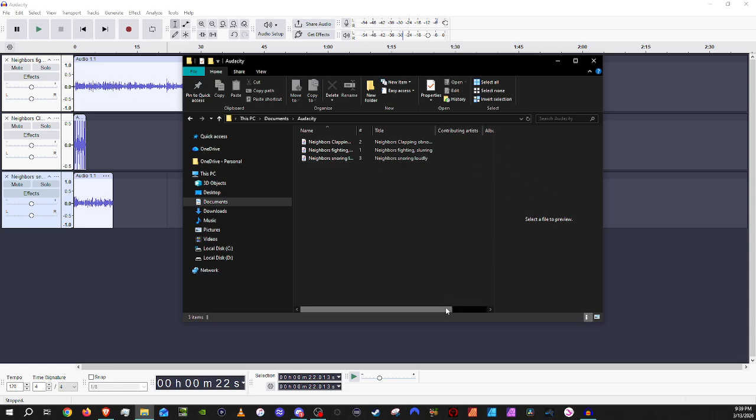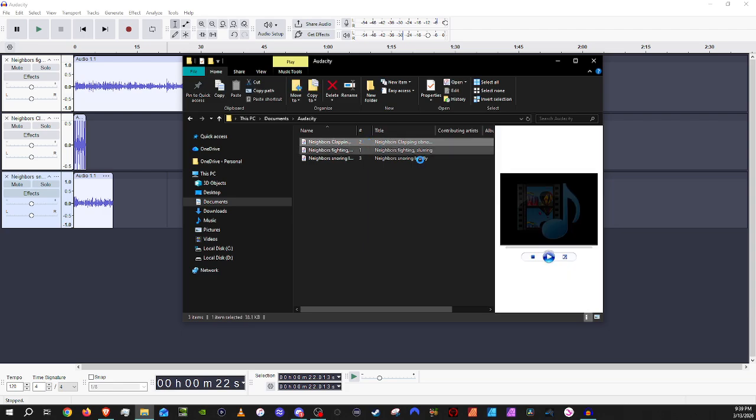So, yep, there they are. That's all 3 of them. All my 3 MP3 files. Let's play the clapping one. Amazing. Well, it works, you know?